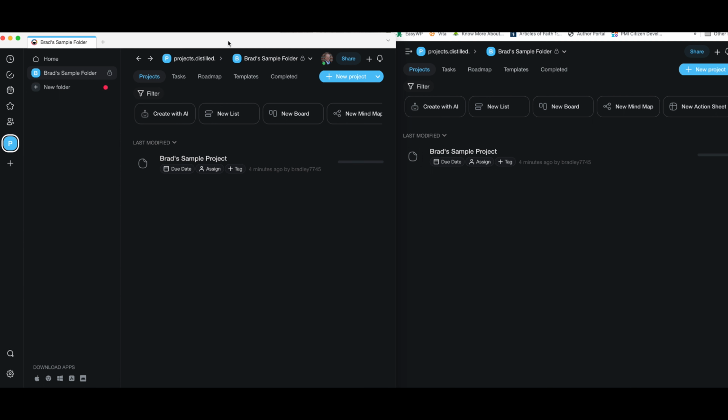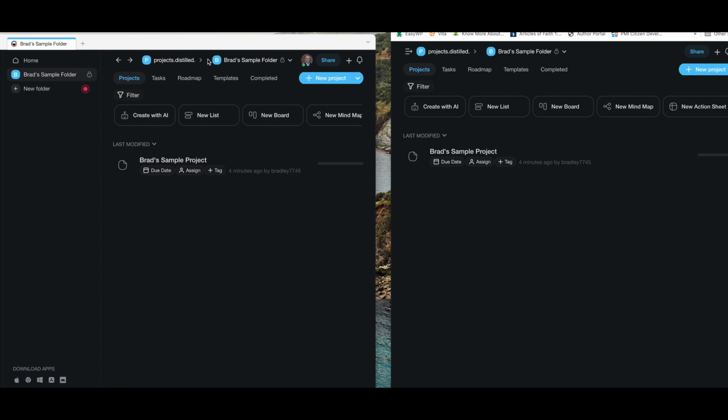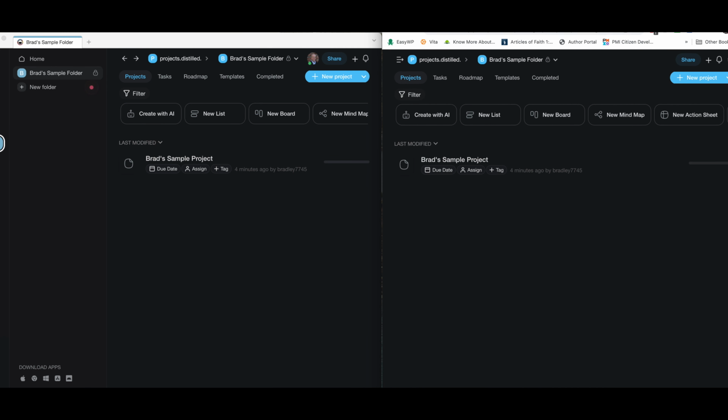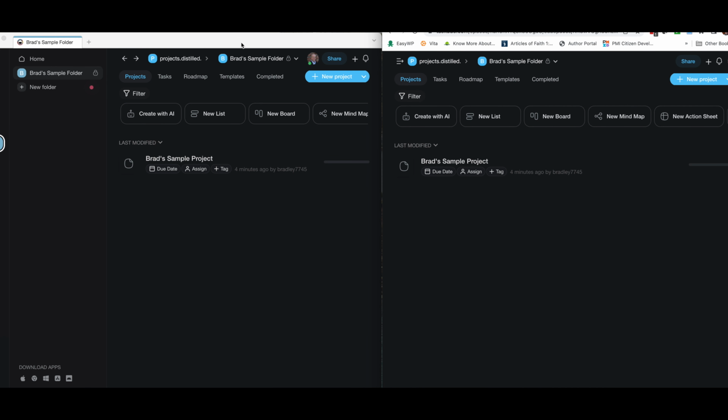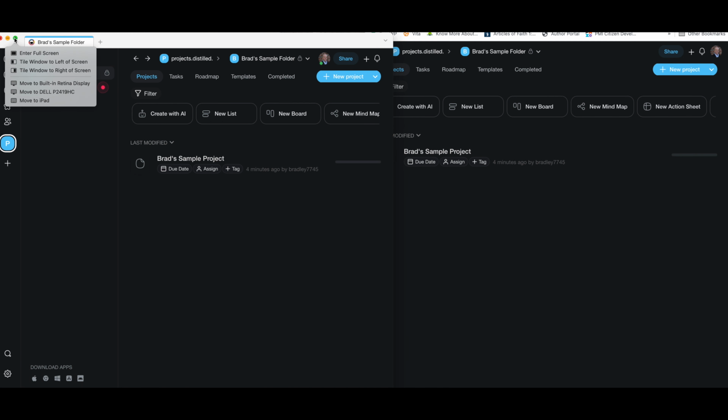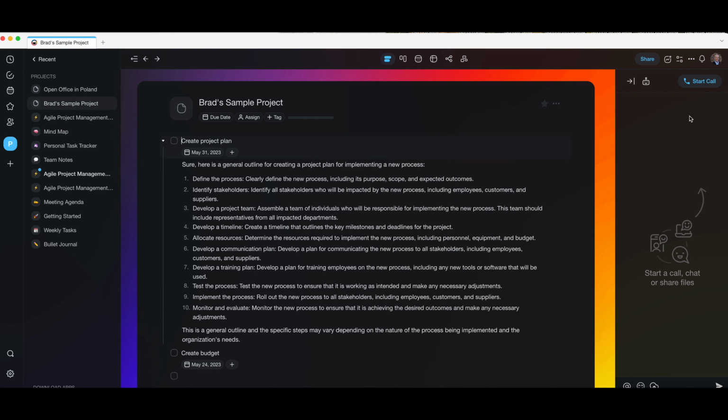Okay, so I have installed the Mac app. This is the Mac app. This is the web interface over here. And you can see how absolutely similar these are. The look and feel is absolutely identical. We're going to go ahead and move forward with the Mac app though. So here we are back at Brad's sample project.